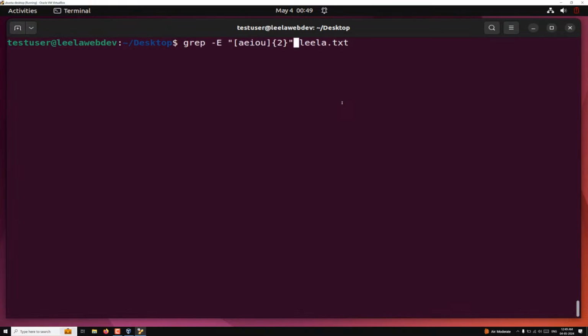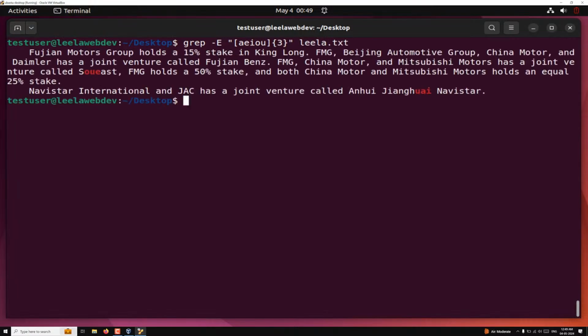So we can see exact 3. So whether we are able to find the exact 3 or not. Yes, we are able to find exact 3, like UAI, and OUE is also available. So like this we are able to find it.